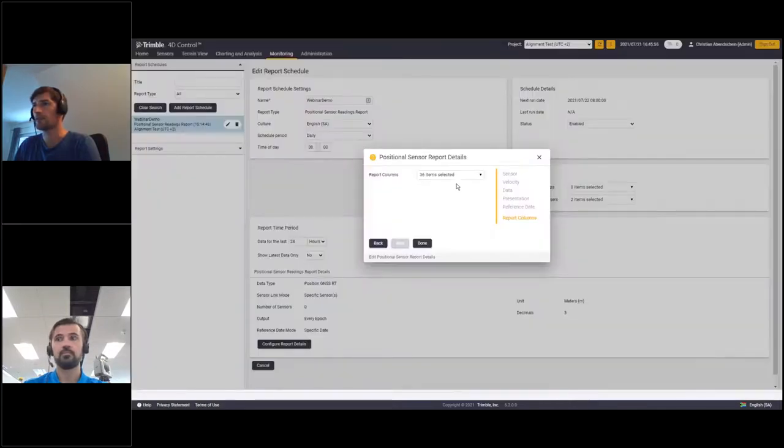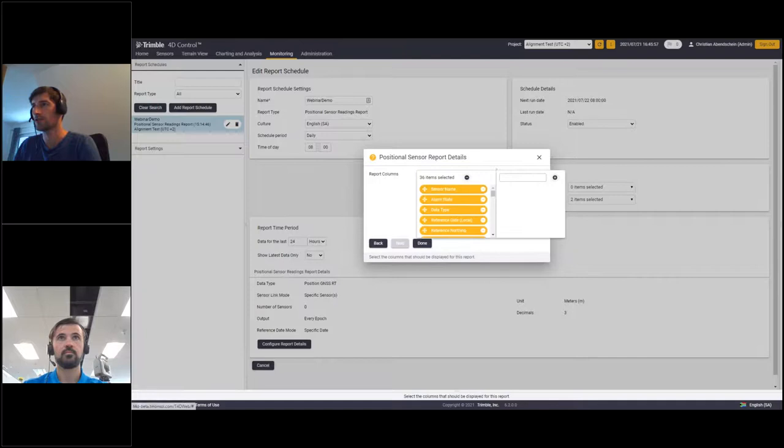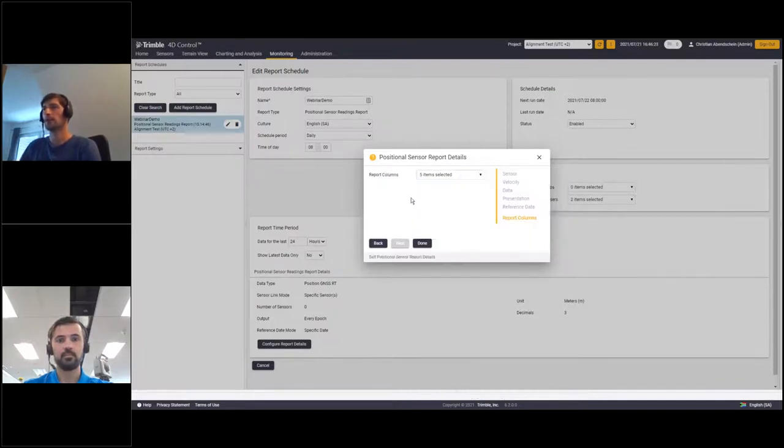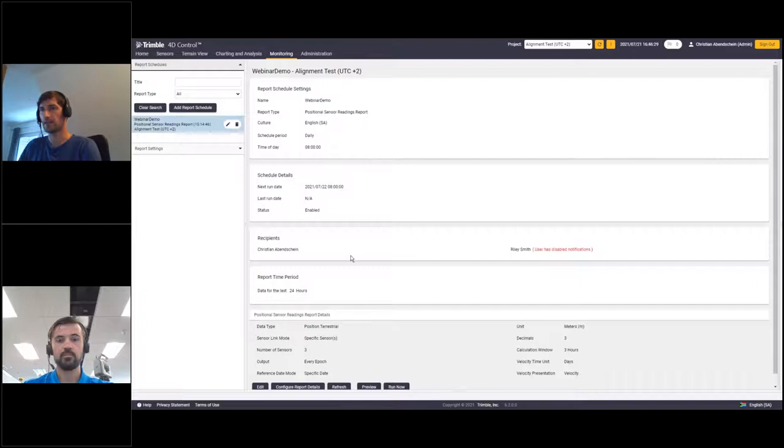The interesting part is really the report columns, and that's what I want to show you. Here you can select also Delta Station, delta offset and delta vertical. Maybe I will also add sensor name and the observation date, right? So I move this upwards here, so that's the right sequence. So I have 5 values, 5 report columns in my report later on. And I will click on done.